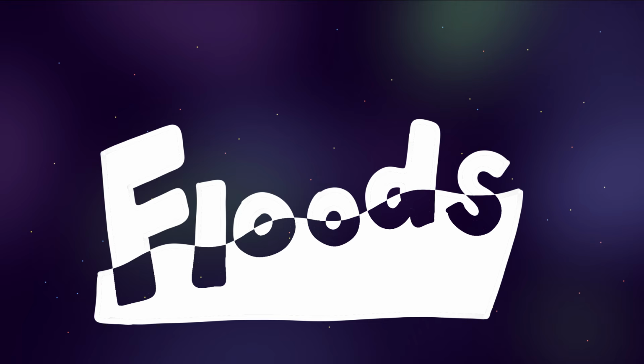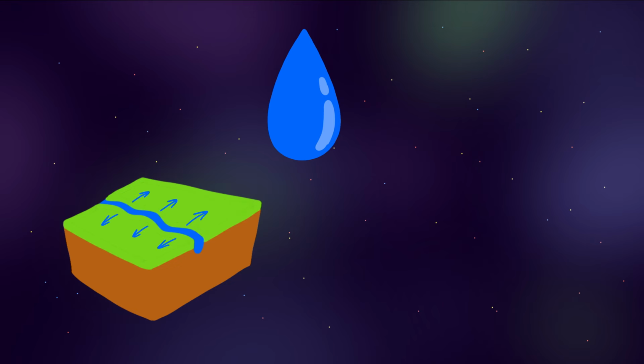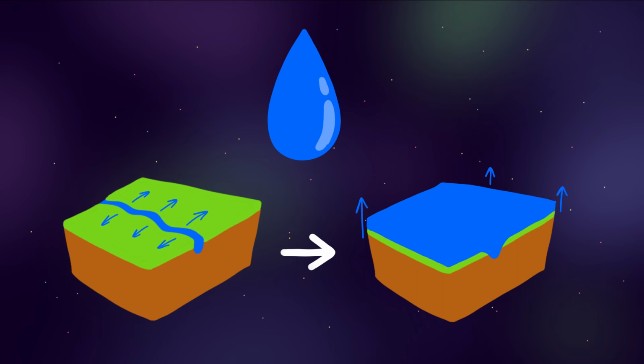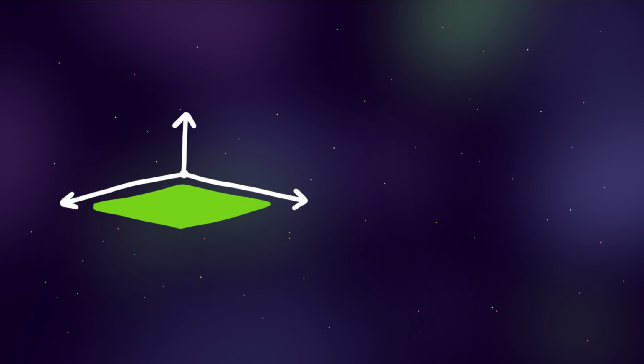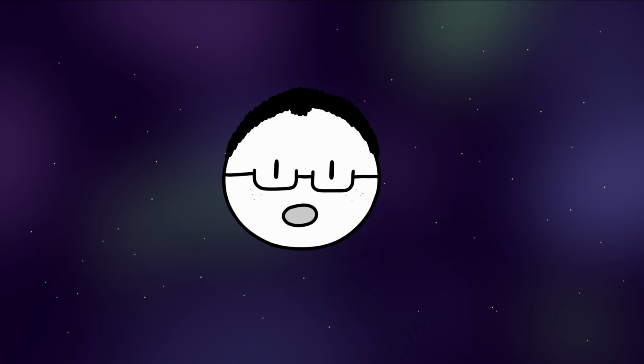So, floods. Well, in the most general sense, a flood happens when large amounts of water overflows and accumulates on land that is usually dry, thus submerging it. Floods are different from usual puddles in a way that it submerges larger areas of land for longer periods of time. There are many causes of flooding, and usually there's never a single answer. More often, it's a combination of multiple causes.